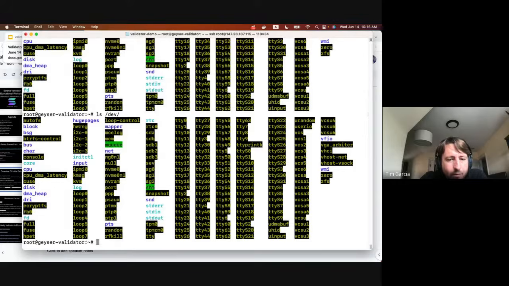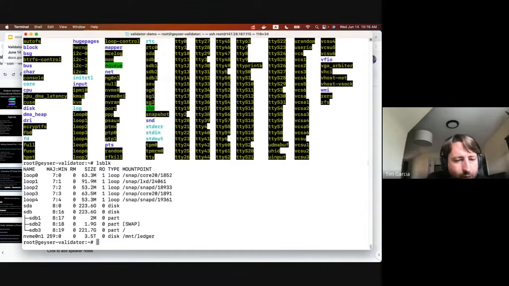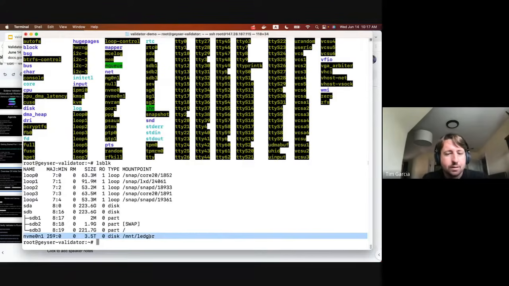Let's just look at this. Yeah, it looks like there's only one drive here that's 3.5 terabytes. So we're just going to have to work with it. So instead of having two mounted drives, I'm just going to have one. I'll rename this to just data and then put a ledger and an accounts directory within that data directory. So let's unmount this drive and then remount it.